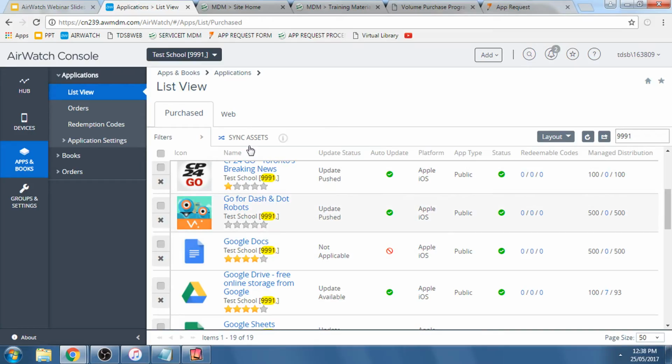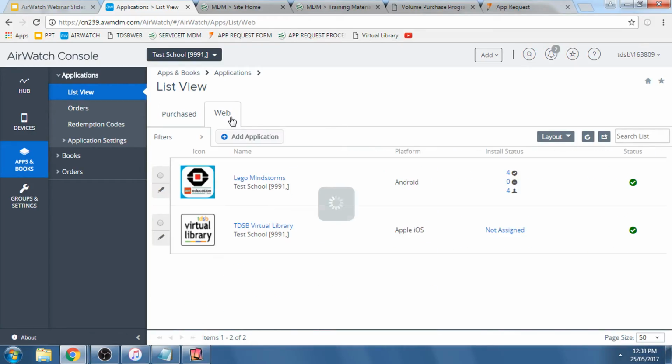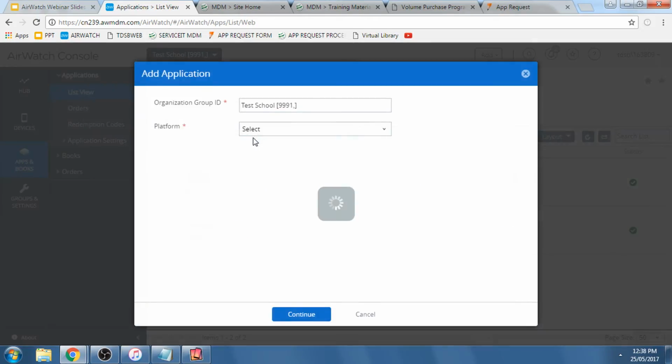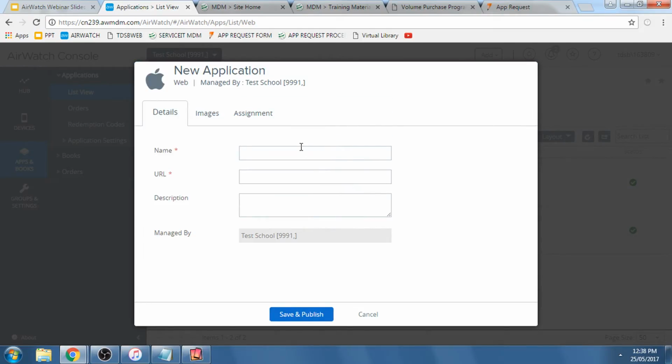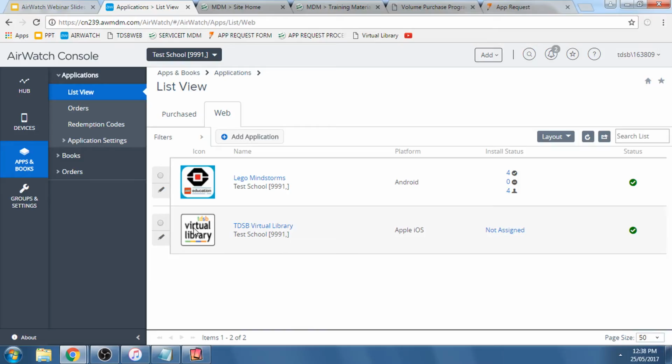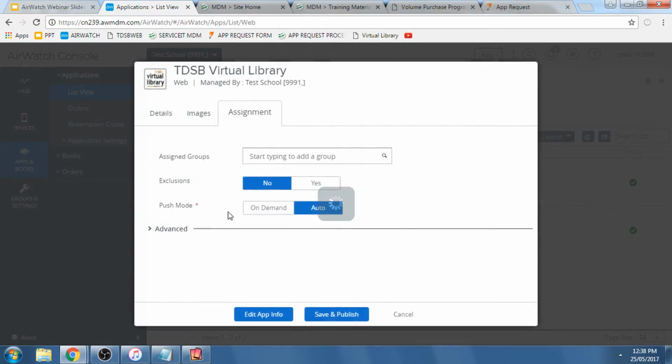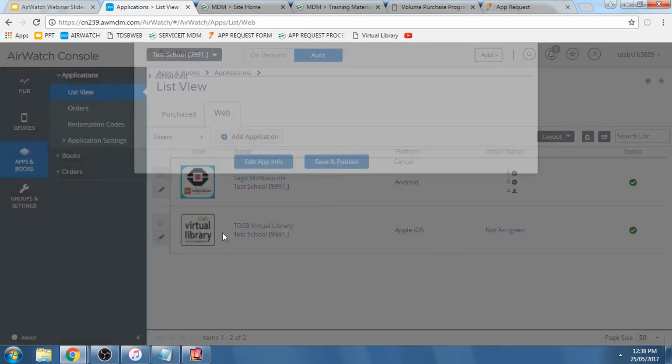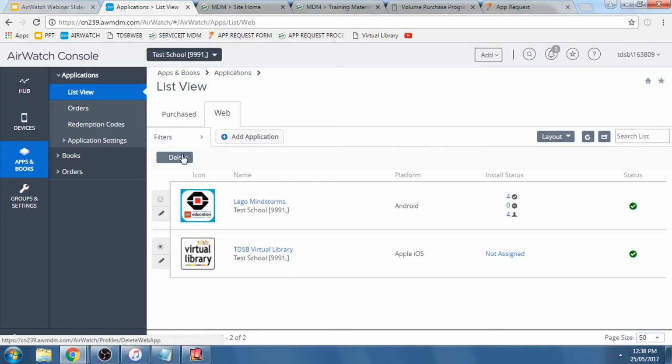So that's pushing out the apps to the iPads. I'm going to switch over to web clips. Web clips is sort of the exact same thing as creating an app, but the only difference is that I can create my own web clip. So say, for example, I wanted to create a web clip for my iPads. I would click Apple iOS, click Continue here, and I would give a name for my web clip. Say I wanted to create a link to the, see, I already have my virtual library here. So let me just remove that so I can walk through this. I'm going to delete this, and I'm going to run through this again.